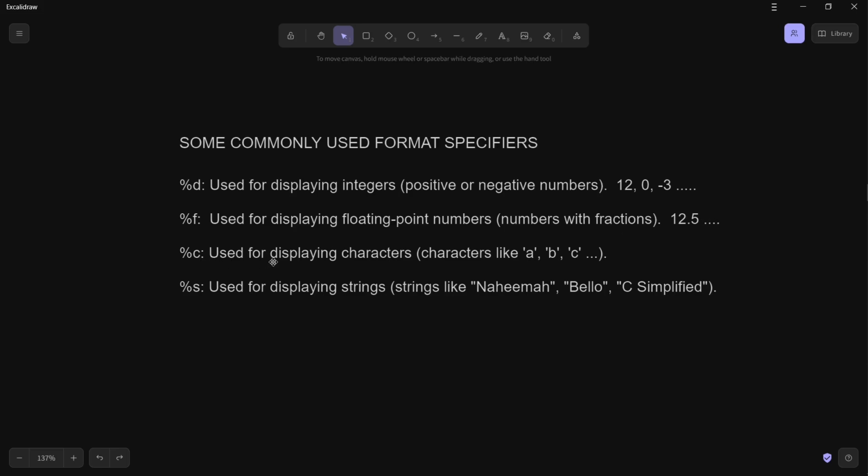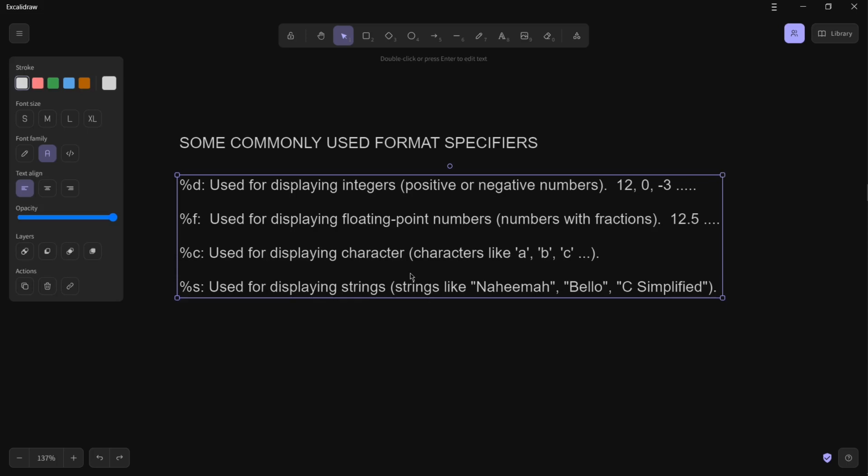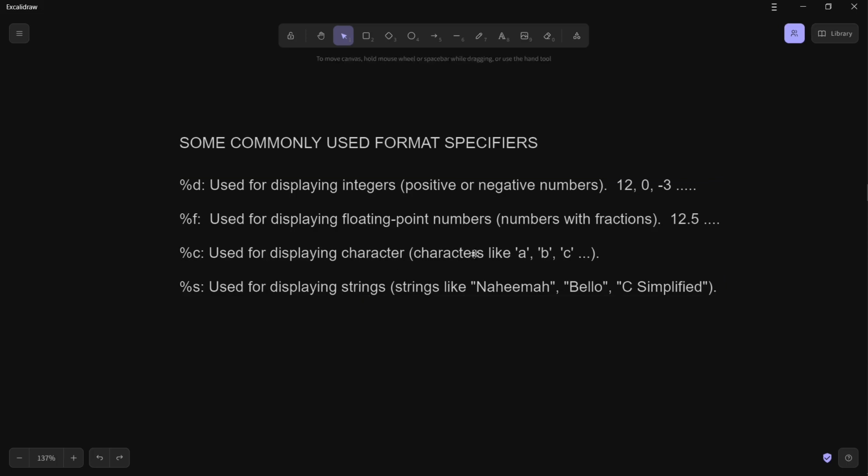The %c is used to display characters, a single character at a time. I'm talking about characters like the alphabets A to Z, for example. The %s is used to display strings, like my name here. These are a series of characters, not just one single character. We identify the string using double quotes and a character using single quotes in C.